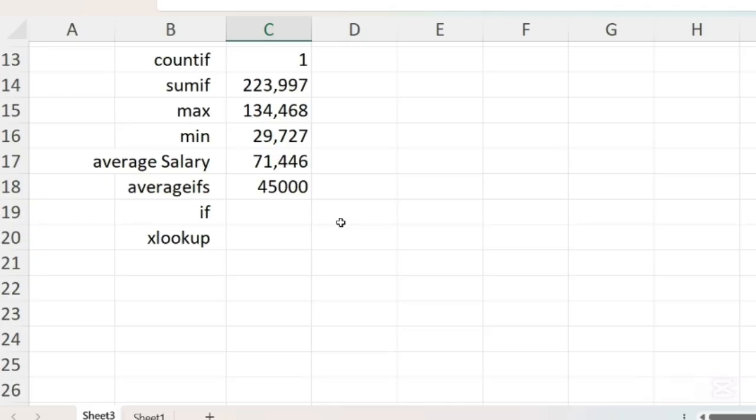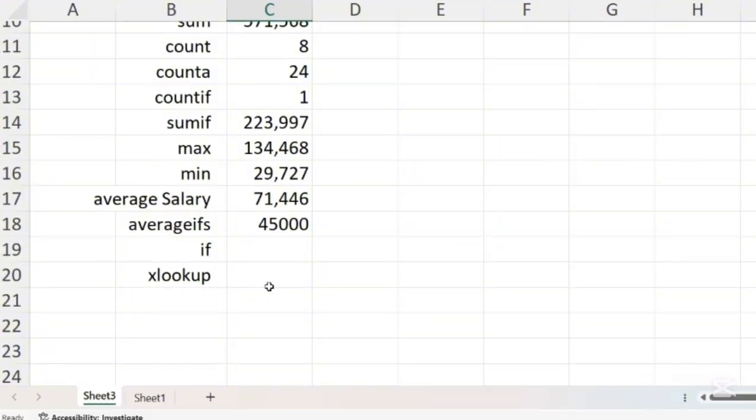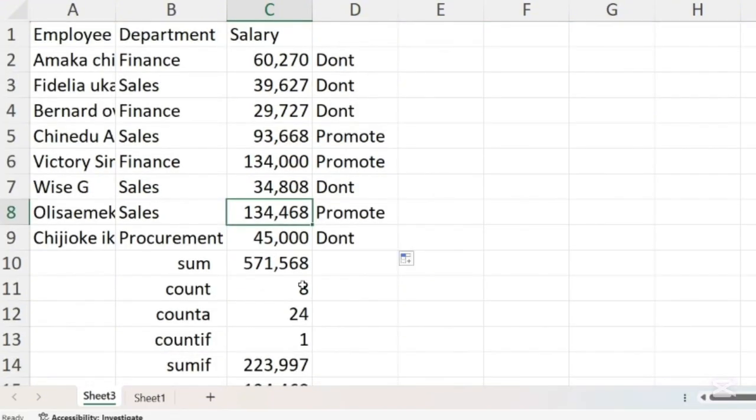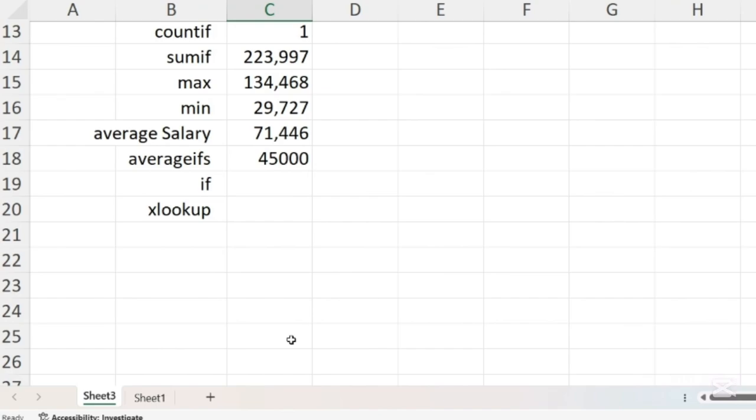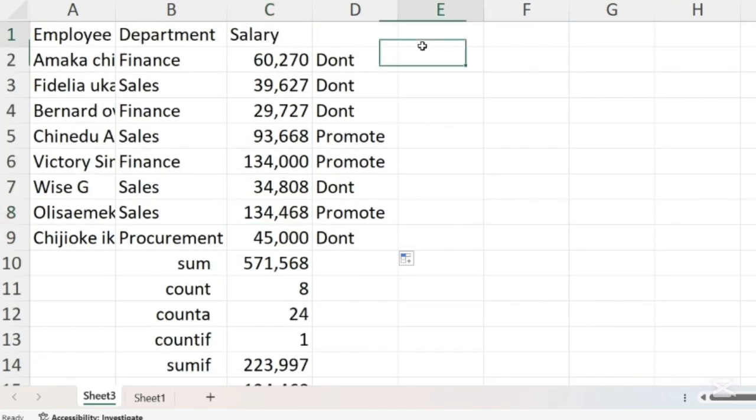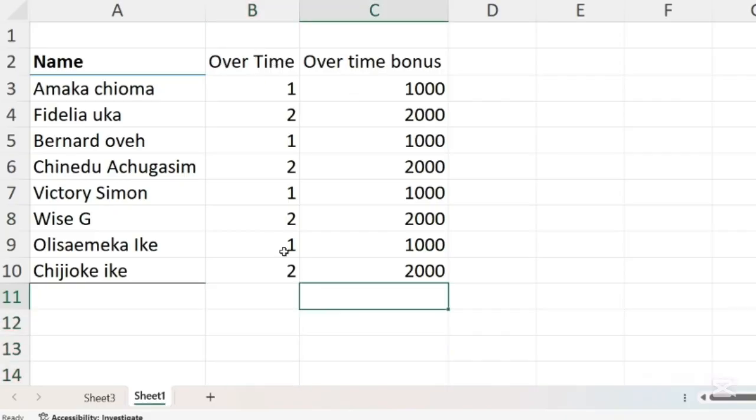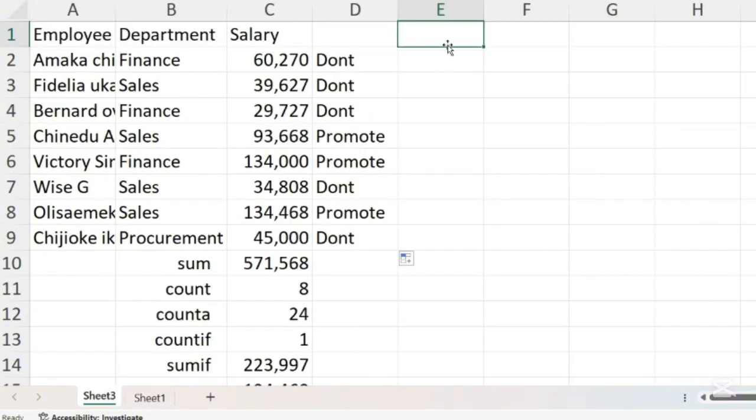So for XLOOKUP, it looks up values, okay? It looks up values from another table and brings it to the table specified. So if you come over to this second sheet, you're going to see a sheet that has an employee's name, the overtime, and the overtime bonus. So this is the overtime of the employees in hours, and then this is the amount they get for their overtime. So we want to get this overtime bonus column to this place.